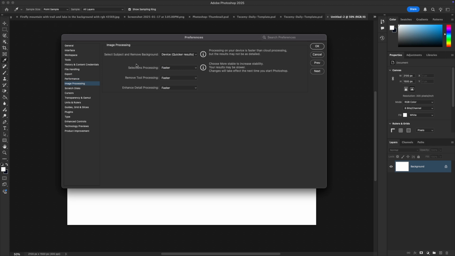Image processing. So select subject and remove background. Okay. We're going to do select processing, remove tool processing, enhance detailed processing, always faster. You can do more stable, faster, more stable, etc.